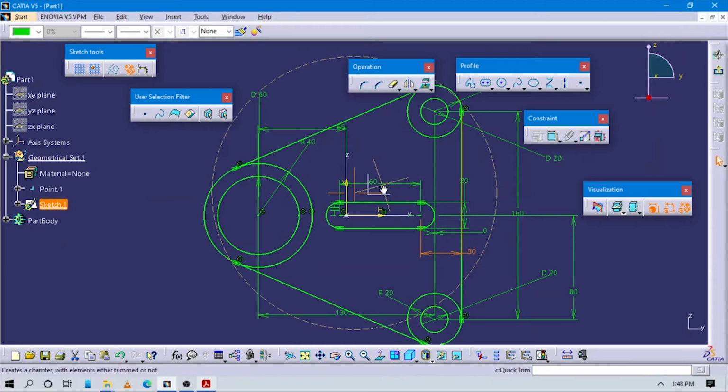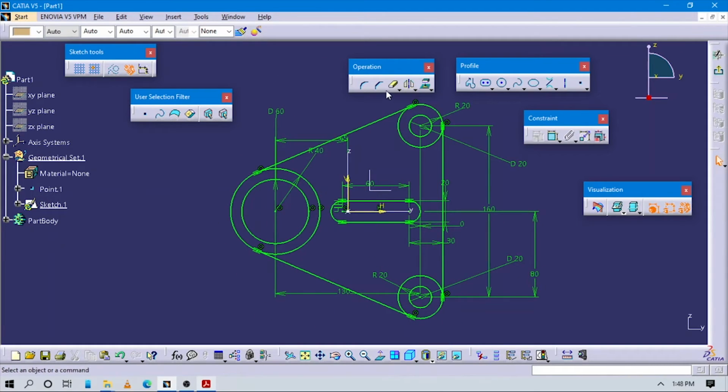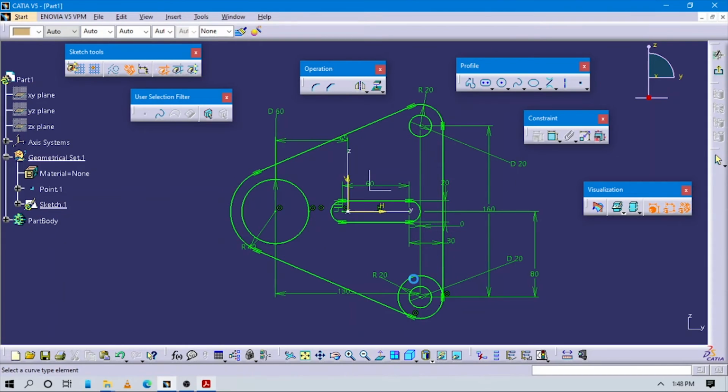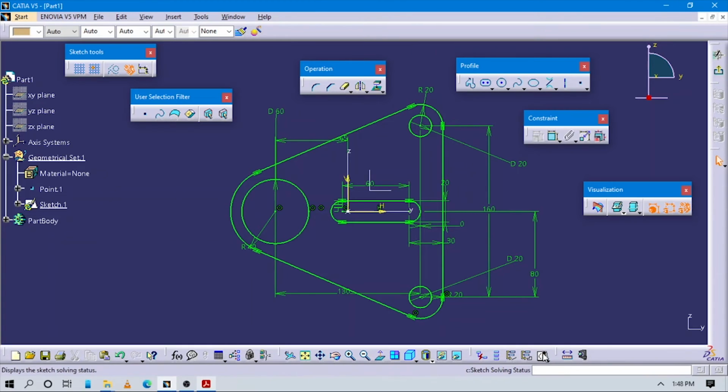So our part is designed, but we have to erase some lines here. So go to operation tab and select quick trim. Double click to this quick trim, so use it. Select this line, this line, this. So you can see our 2D sketch is perfectly done with fully constrained.